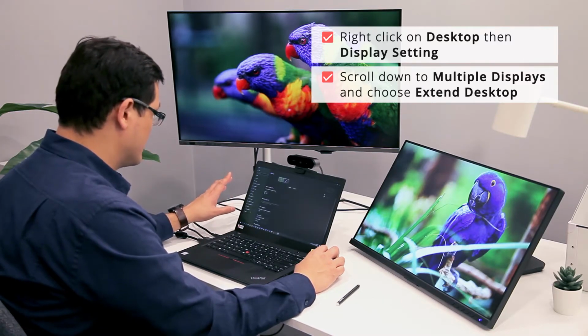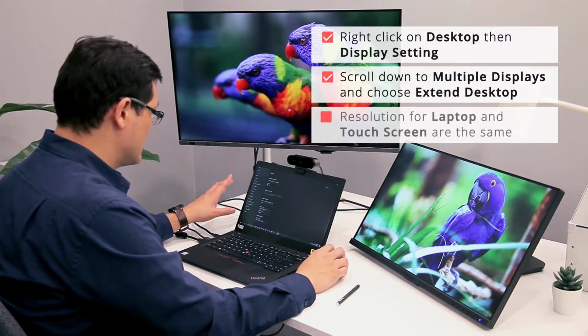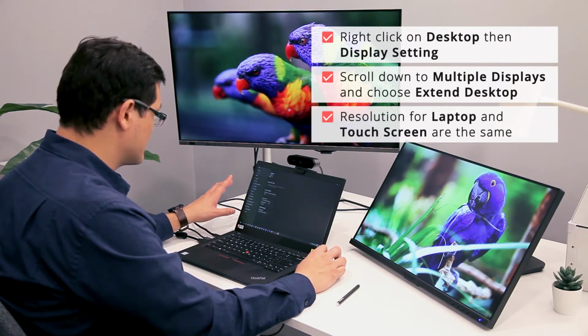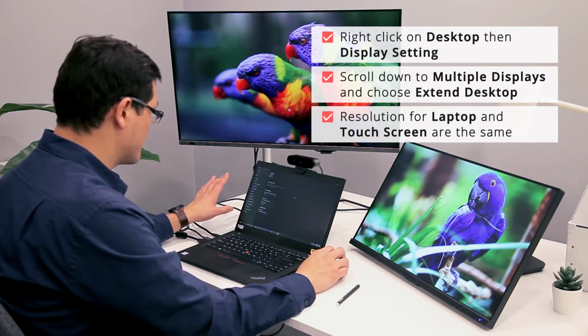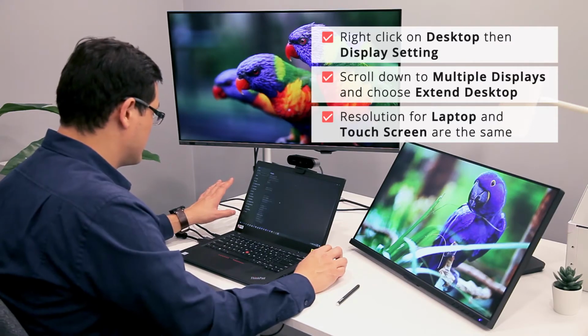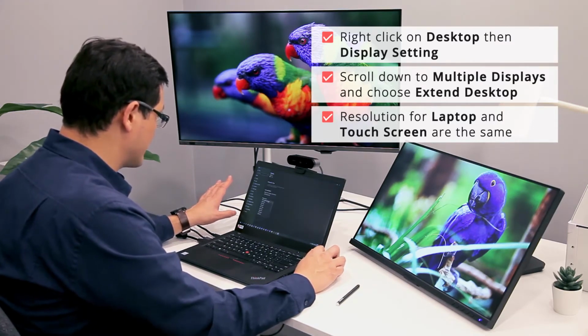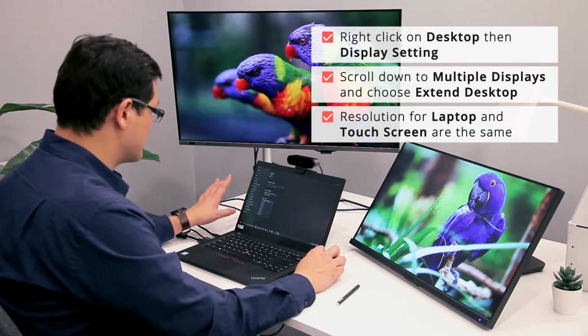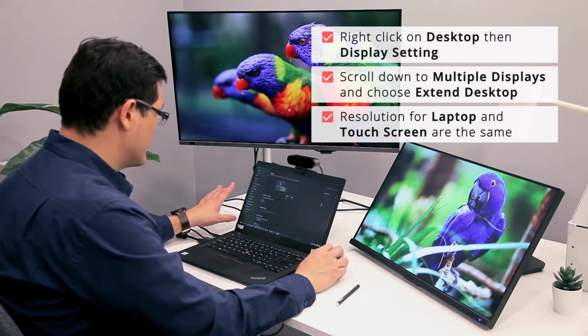The second thing I want to do is check the resolution. First I check the resolution for my laptop, and I make sure it's at the recommended 1920 by 1080. That's perfect. Then I look at my touch screen and see it's set exactly the same, 1920 by 1080. That's perfect.